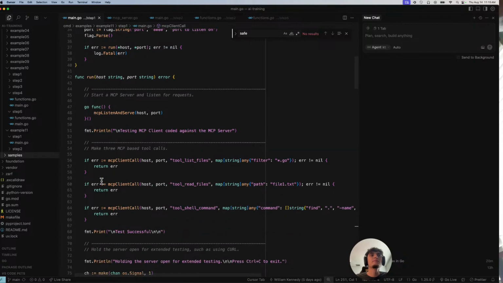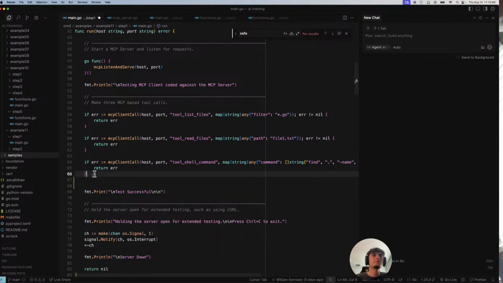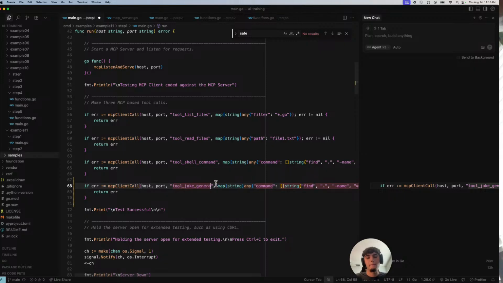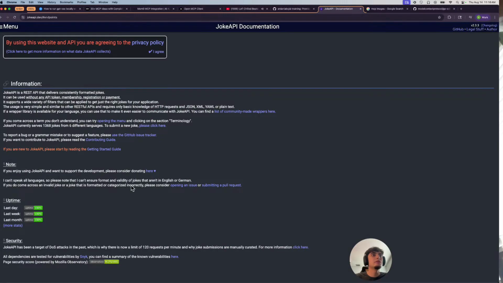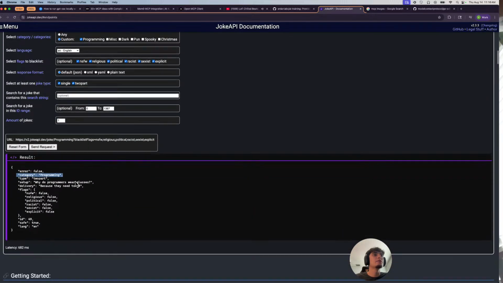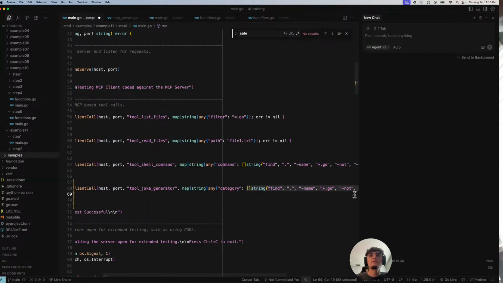starting at the top, my first thing would be to add this client call, and let's just copy one of these. And we'll do tool underscore generator. We'll call it that. And then here we do a category. We'll do a category and we'll call it programming. So we don't need any of this.